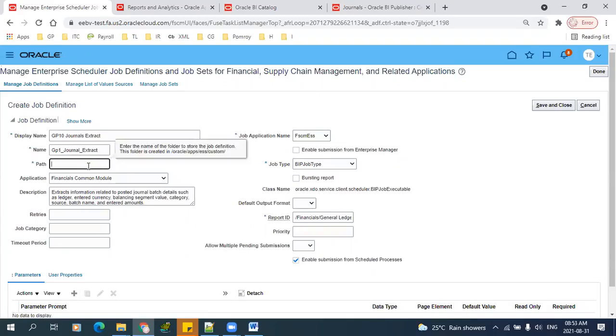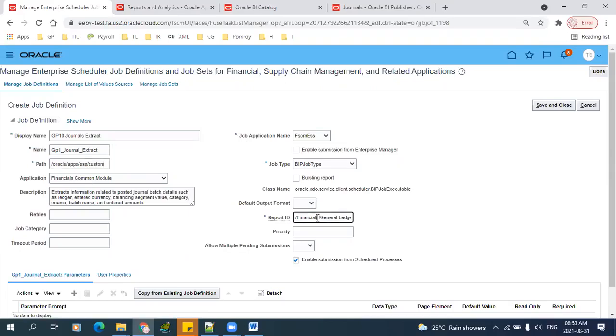The path you can provide something, Oracle apps, something ESS custom. You can provide any path here, no problem. Custom and the report ID. See here, the report ID is still pointing to your standard folders: Financial, general ledger, journals, journal extract, XDO. Now you can point into custom.